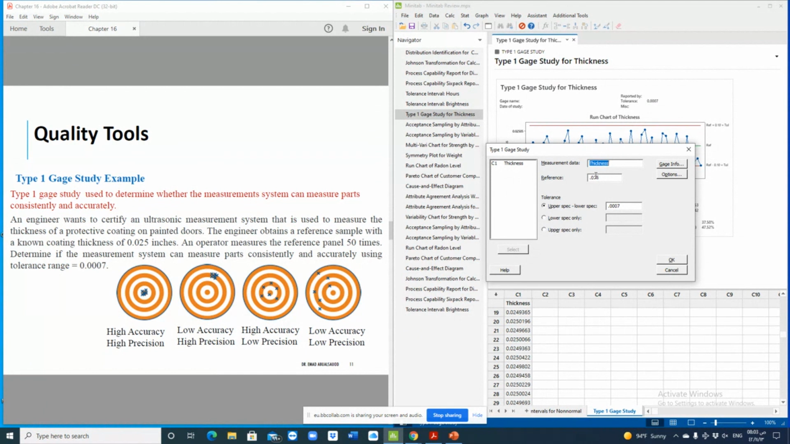The data we have here for the thickness are given in the column. So basically you will have this row empty, as we did before. You double click on the thickness and then it will appear here. The reference is 0.025. That means the reference measurement for the thickness is 0.025, like the A plus in the example I mentioned. And the upper lower specification is 0.007.